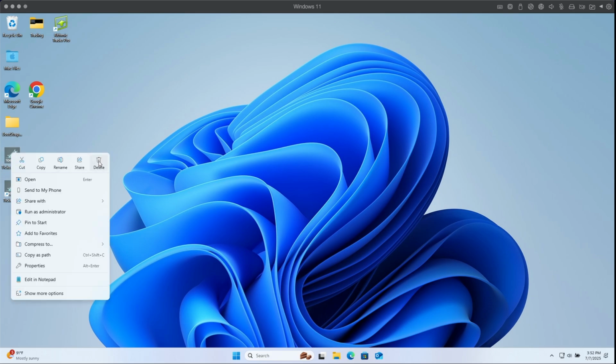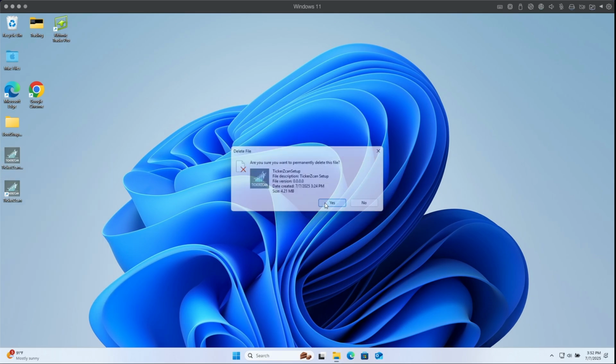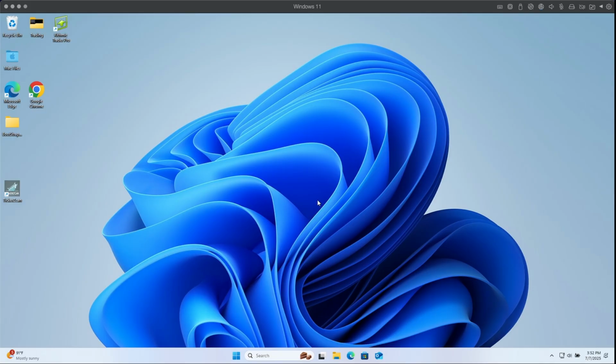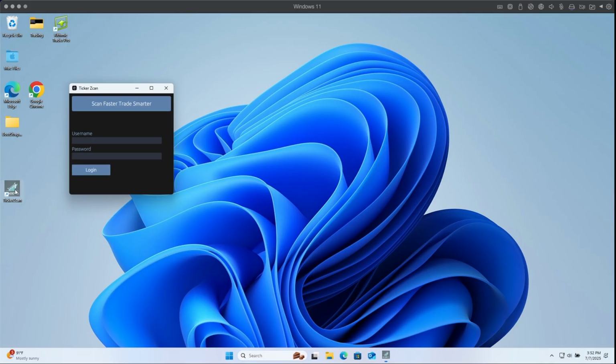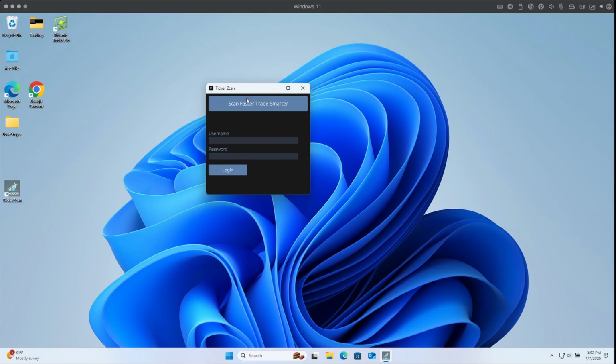You can delete the setup. You can always log on to the site and reinstall it if you want. And you can double click on it. That will take you to the login. You need to put in your username and password that you registered with.